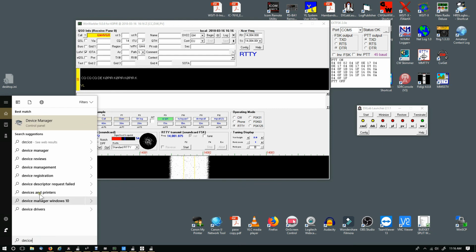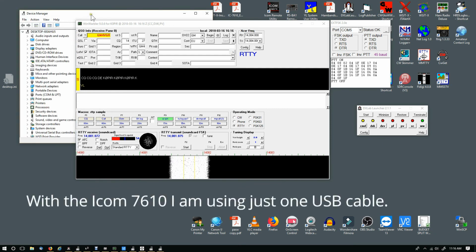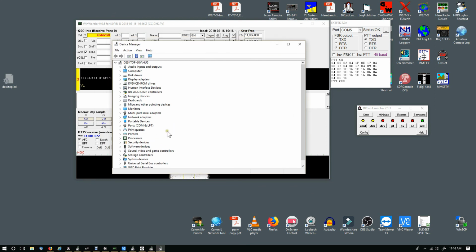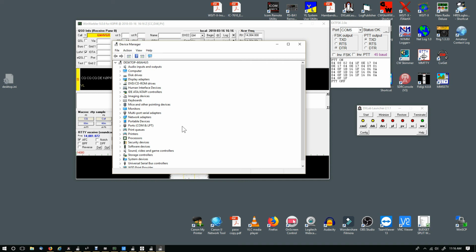And if you have the 7610, it's real easy to get this going. You want to install your USB cable on the USB 2 port on the back of the 7610, not that blue port. That blue one is the high-speed USB 3 port. So plug your cable into that USB 2 port, but before you do that, install the driver from Icom. And then when you connect your radio to your computer, you'll end up with two COM ports.